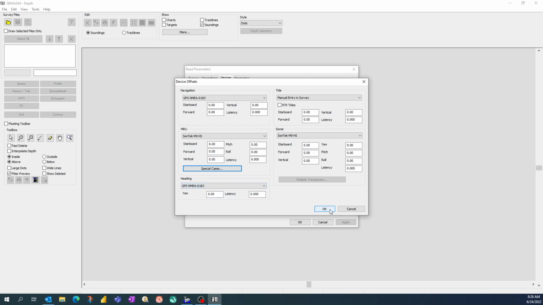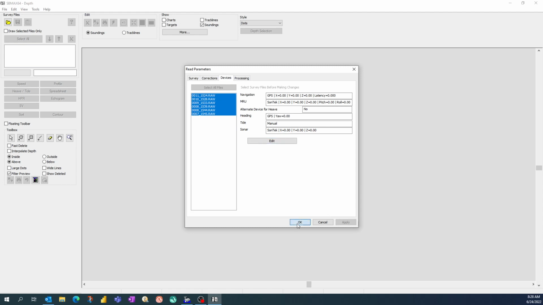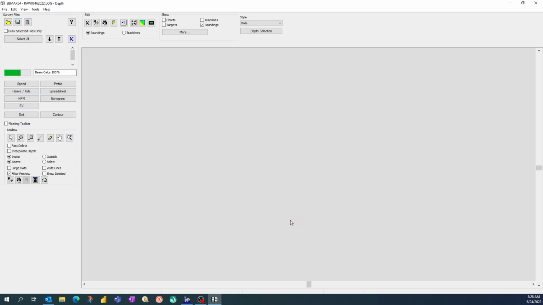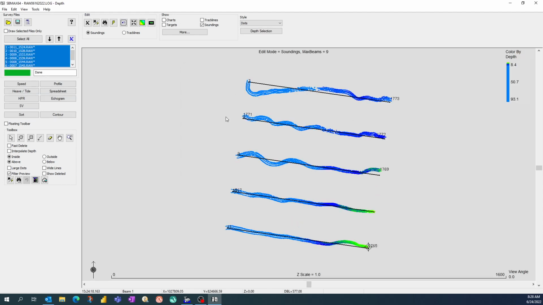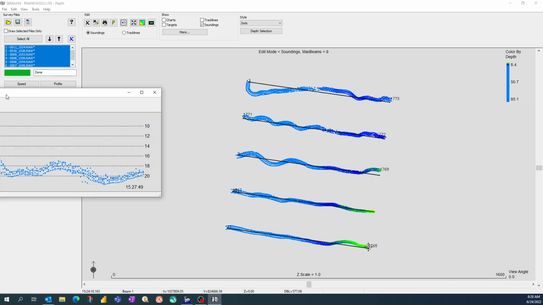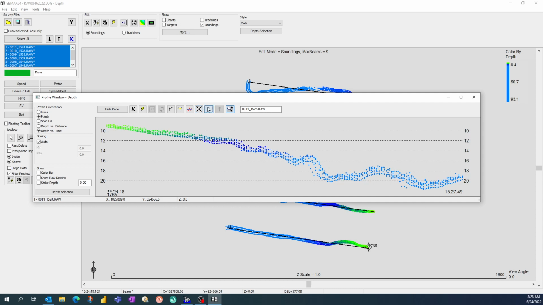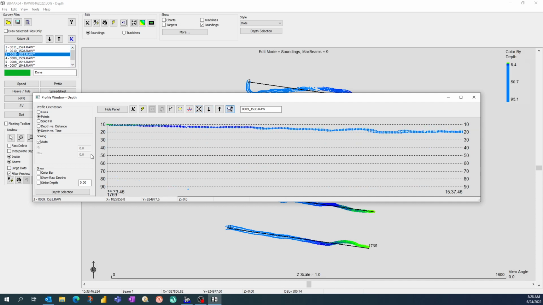Change it to my GPS. Say OK to that. I'm going to say OK, and it'll load up my files. So here you can see my 5 files. I can look at the profiles, step through my profiles. There's one bad data point here. We'll clean that one up.